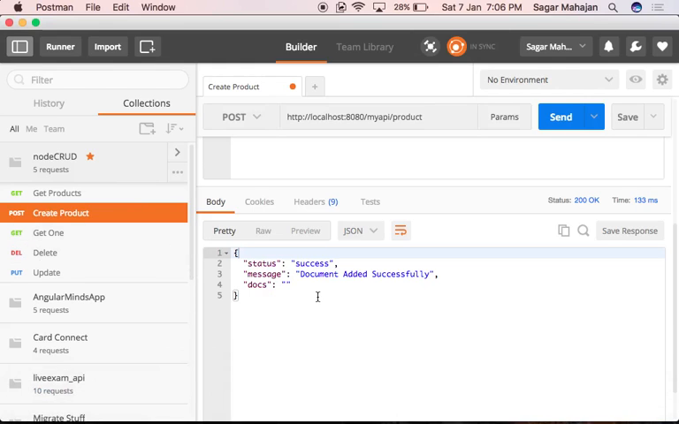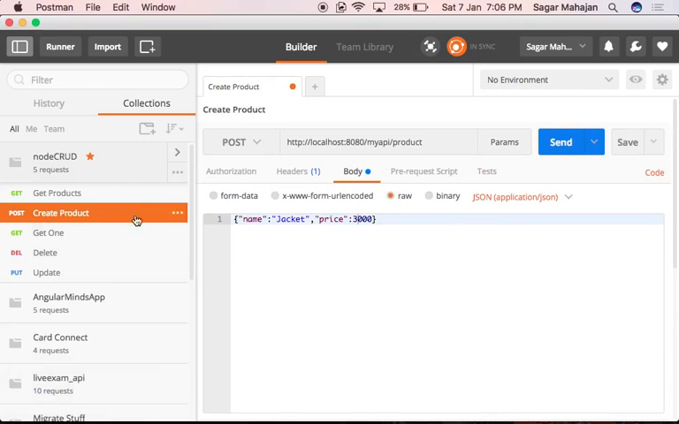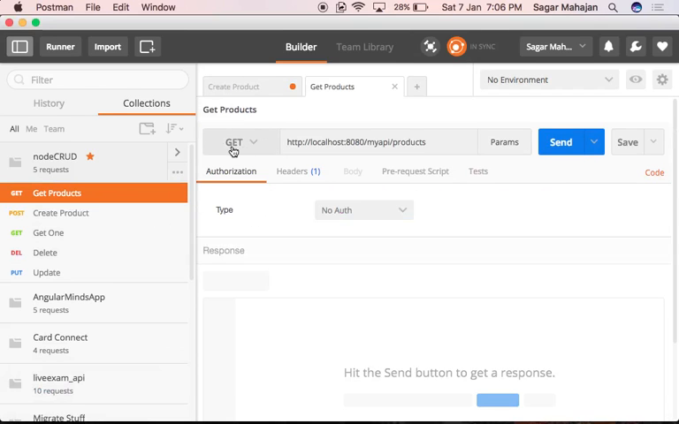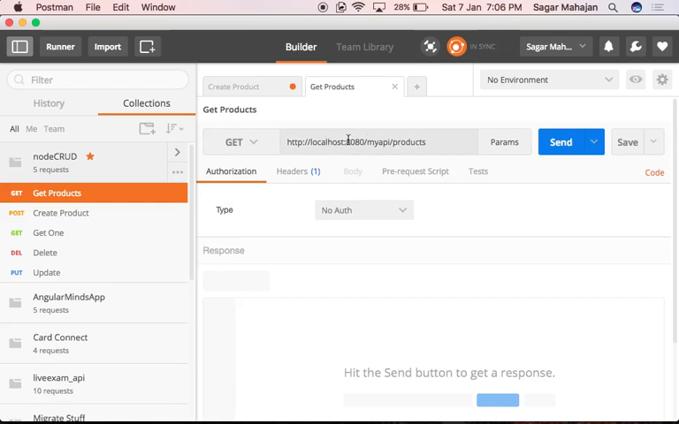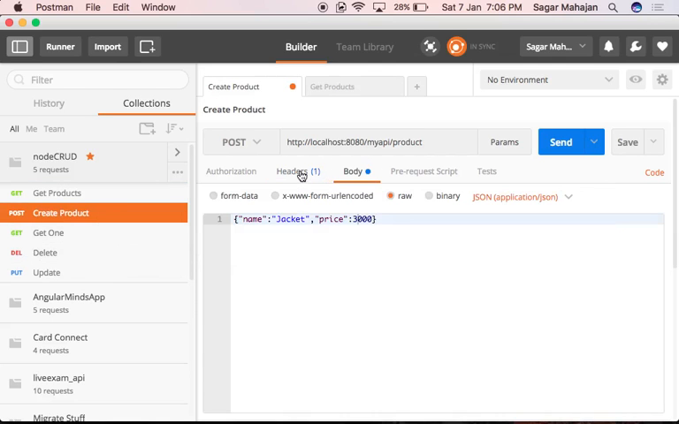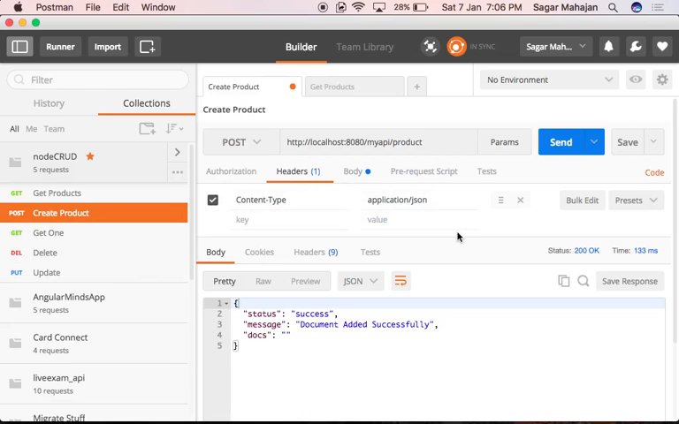We just saw our create API is running. For get products, we have the get request method right here. You can change the request method from here. The URL is my API products. In headers, we are passing content type application JSON. For create, it's very important, the data we are passing is in JSON format. That's why in headers we are sending the information to the server about how I am passing the data, what the format of my data is, right?